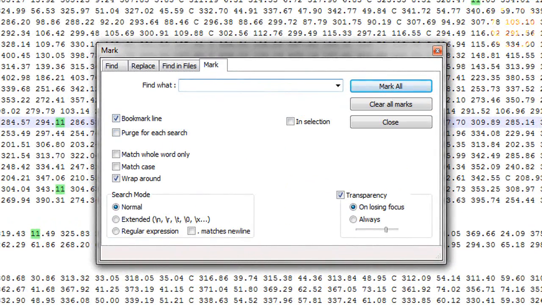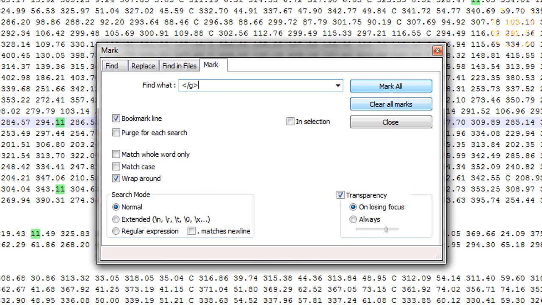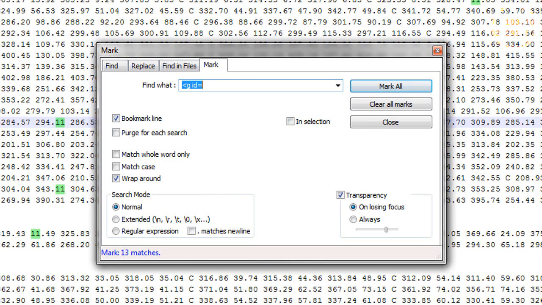You're then going to want to type in what I have on screen right now. I'll be typing it in. It's a symbol. It's a greater than or less than, I always mix them up. /G. Close. I messed that up right there. And click on Mark All. It should mark the line. The next one you're going to want to type in is the same symbol, G space ID equals. And then click on Mark All. And you now have these lines bookmarked.